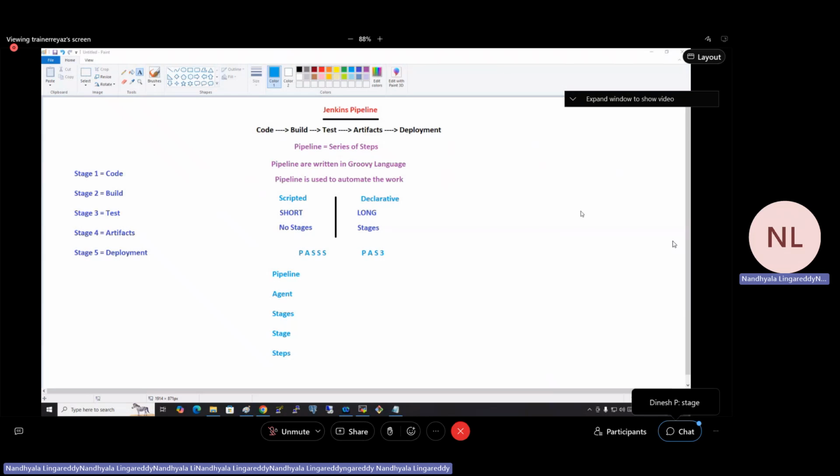Stages contain multiple stages or not? Stage 1, stage 2, stage 3, stage 4. And each stage contains a particular function or not? Stage 1 is related to code. Stage 2 is related to build. Stage 3, test. Stage 4, artifact. Stage 5, pipeline is done. Okay? Correct.